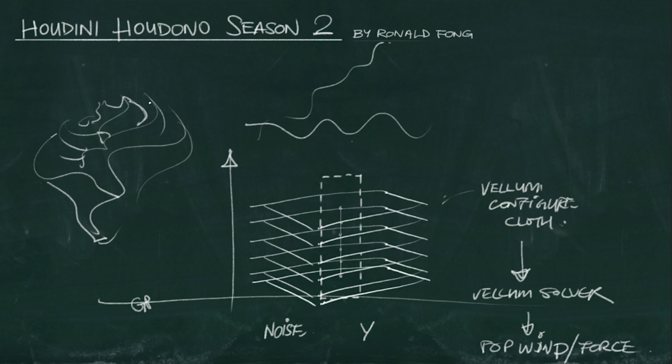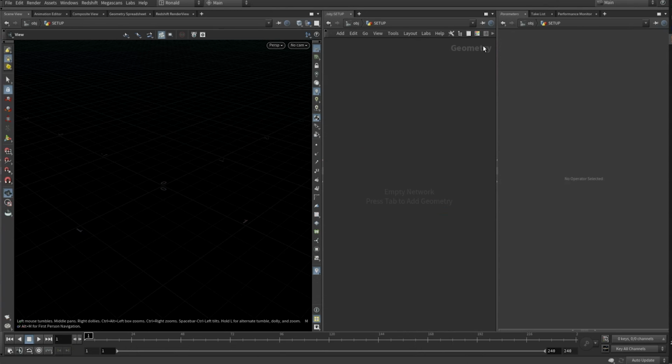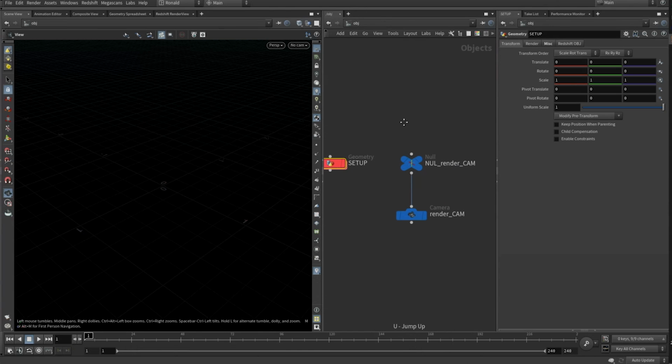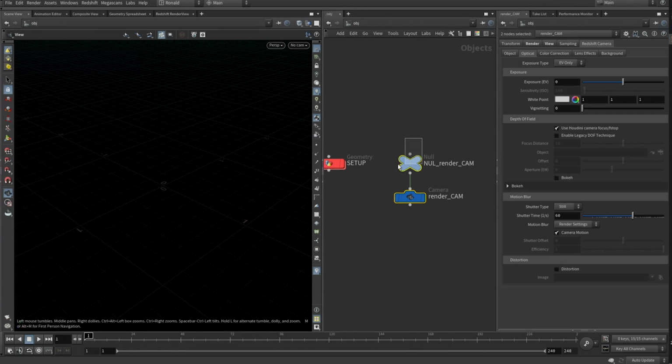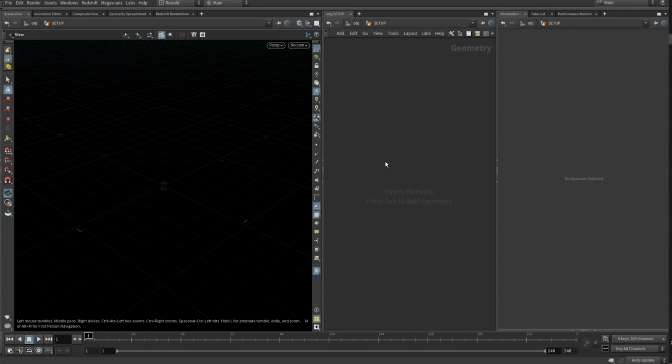I think that's all the theory. I just thought maybe if I explain it visually, you guys can follow along. Here is Houdini launched. There is this empty setup node. I can dive in and we are in the geometry context. And I have also a default render cam with a null. You can ignore that for now. So let's dive into the setup node, and there's nothing over here.